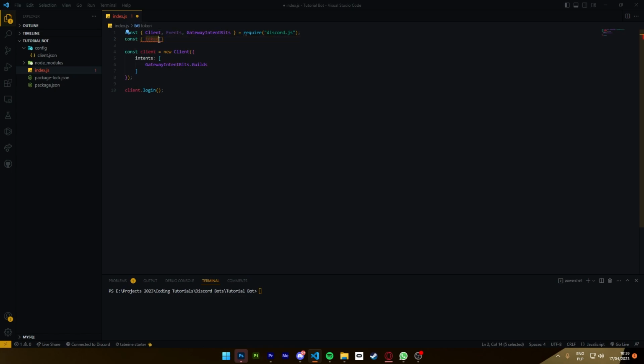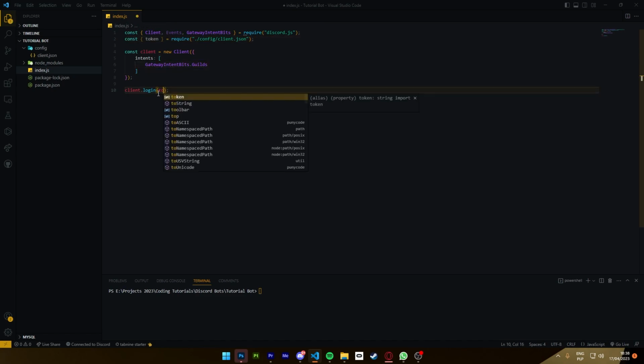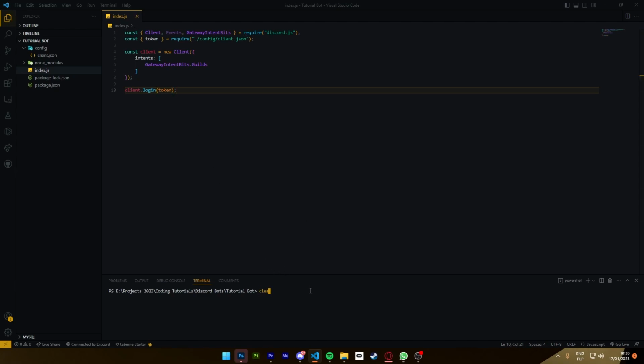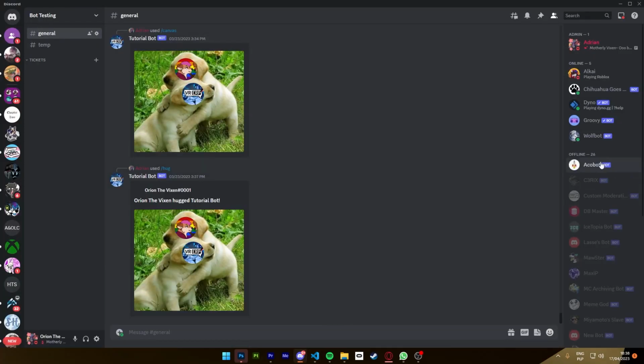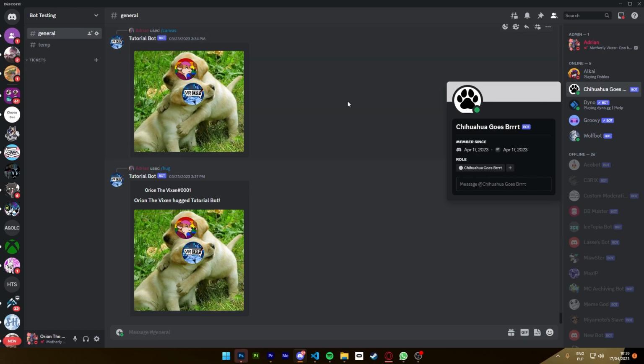So we're going to say token is equal to require. Now in the quotes, dot slash, now we go for the folder, then we go through the file. There. Now we can do client.login(token). Save, clear, node index. And now if you look in Discord, we can see that the bot is online and working.